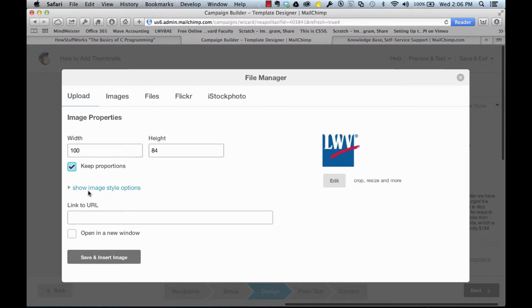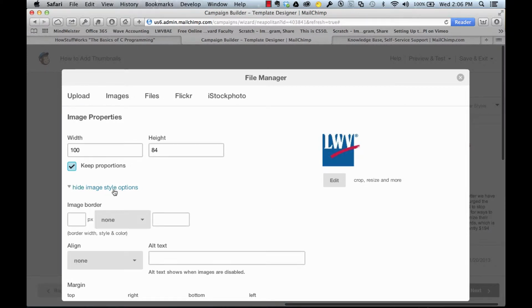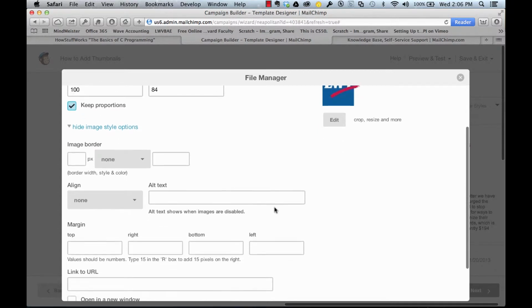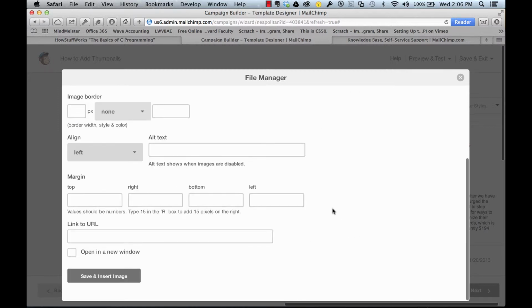Notice here where you have show image style options. I'm going to click on that and I'm going to go down. This is the option that you want to pay special attention to, the align. Right now it's set to none, which means the text is going to drop down below the image. I want to try it as left. You've got the option of right. That's up to you. You can also always add alternate text that will show up as a tooltip if someone hovers over the image. And there's a lot of different options that you can play with.